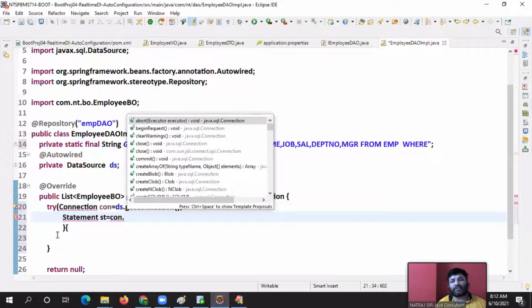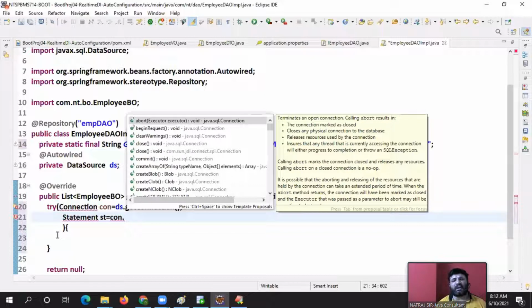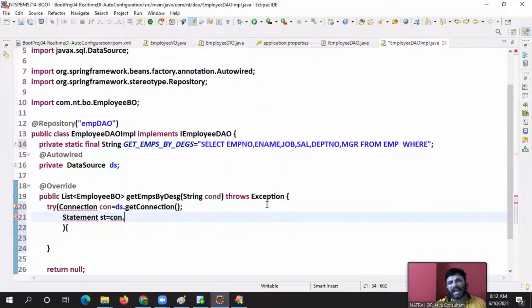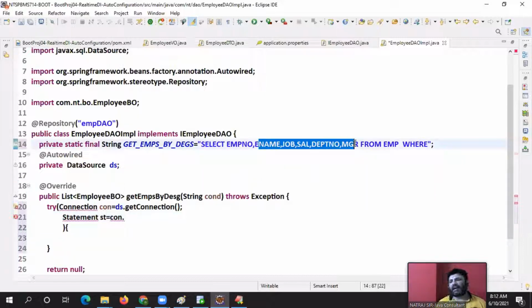Sir, why are you using a simple statement? Why are you not using a prepared statement? I cannot use a prepared statement here. Why, sir? The query is having some dynamic content, boss. So when dynamic content is there, we cannot think about going for it. Still this query is incomplete. Are you noticing it, guys?